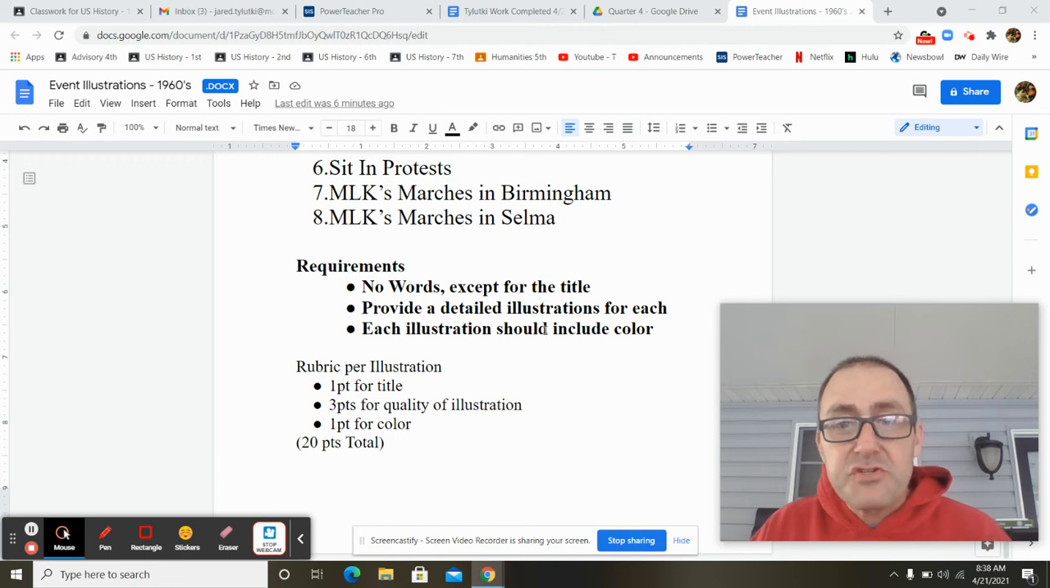And then each illustration should include color if possible. In normal years, that would have been an ironclad requirement to get full credit. This year, I'm going to be a little bit more lenient if you're working remotely from home and you have no access to colored pencils or crayons. Now, please try to color it. It's more likely you'll get full credit and 100% on it if you have some color on there. So I would appreciate you trying to color on them. It really makes the images pop. It adds a little more flair and flavor to it. So I'd appreciate it if you try to do some coloring on the images.